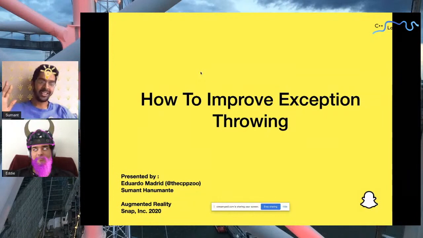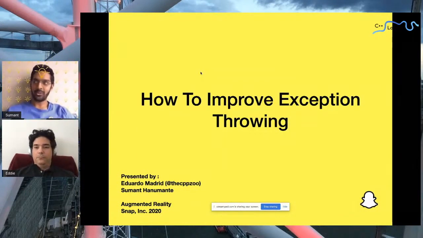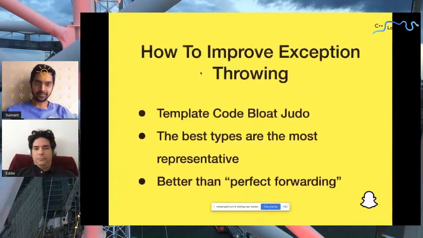I'm Sumant, and I'm joined by Eduardo. We both work at Snapchat. We are currently based in LA, and today we are going to talk about the work that we've done on improving exception throwing. Just to give a quick background of what we do, we are both working on C++ performance-related code, specifically for augmented reality.